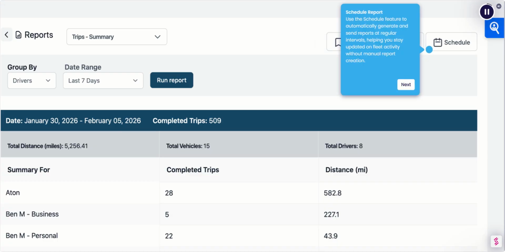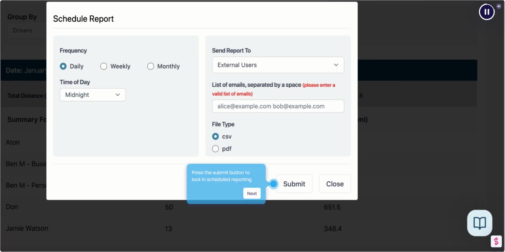Use the Schedule feature to automatically generate and send reports at regular intervals, helping you stay updated on fleet activity without manual report creation. Press the Submit button to lock in scheduled reporting.